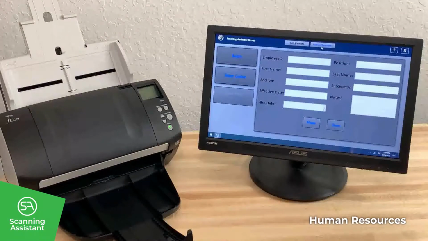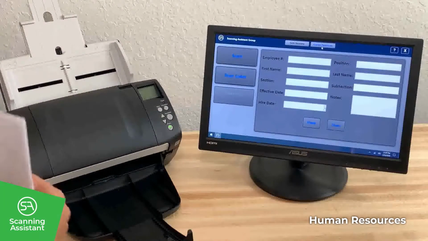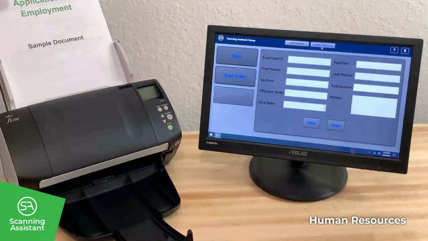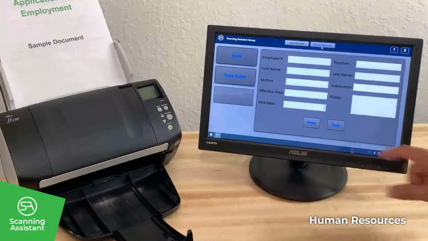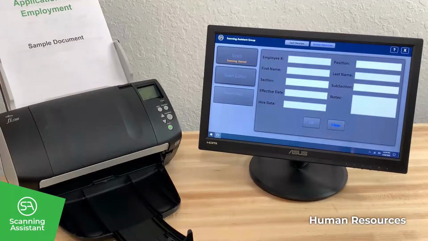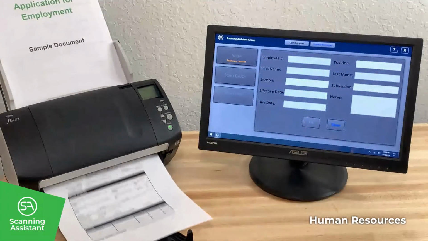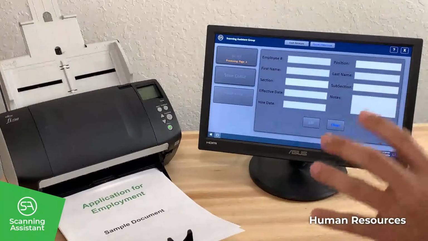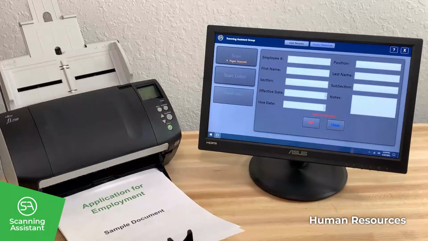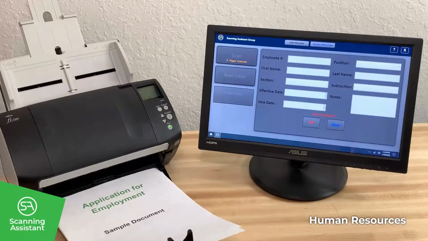For this, what I'm going to do is load up each section at a time by placing the application for employment section first. And I'm gonna click on scan. What we're gonna do now is scan front and back. It's gonna create a PDF document, but since it's the first time we're scanning, I'm gonna use my mouse and keyboard to create an employee.